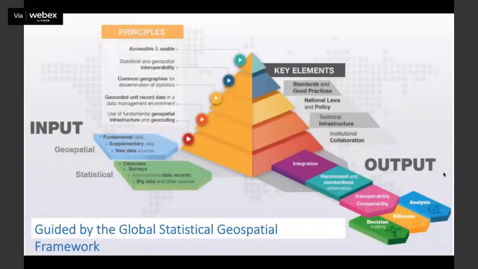Yes, so our presentation is on the output. I think I could say the second major output on the Global Statistical Geospatial Framework in terms of the implementation guide. We are going to just highlight on a higher level the content of that particular implementation guide.